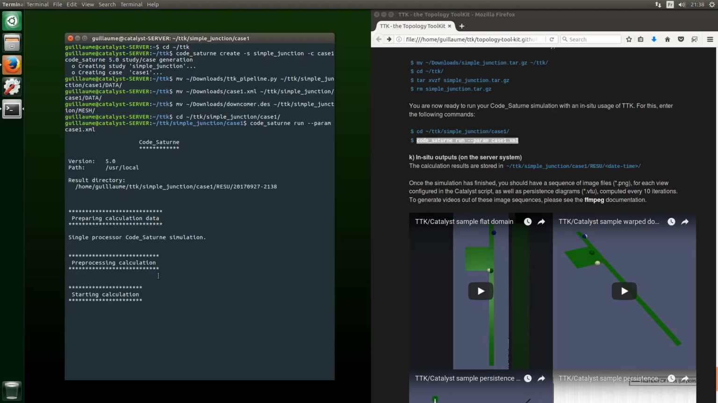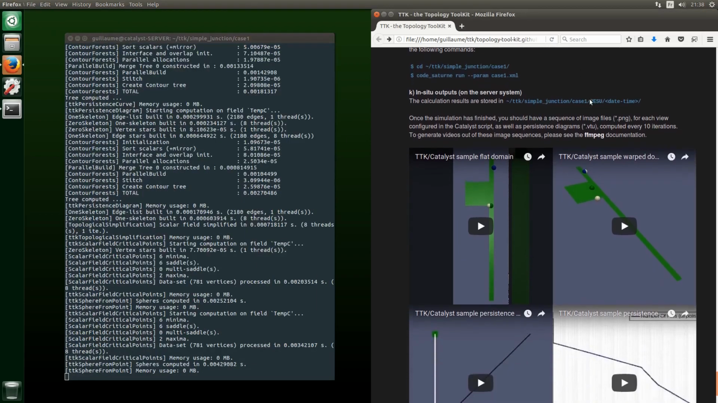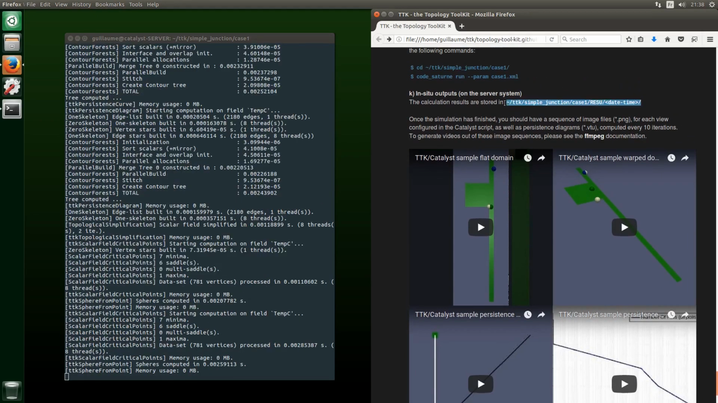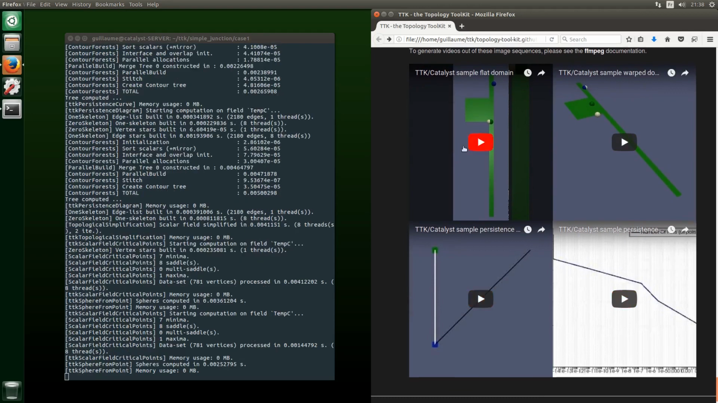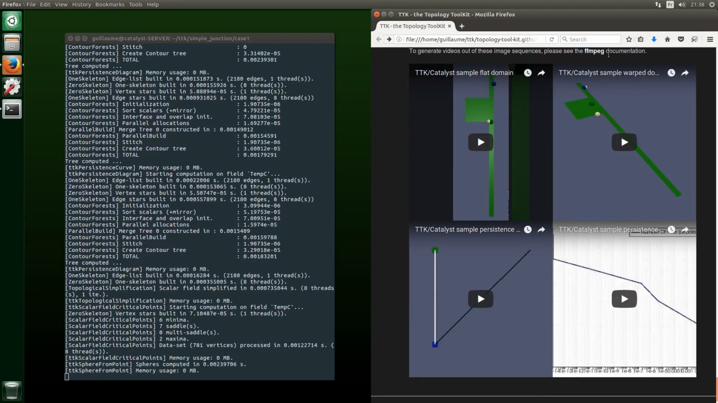And this time it will load all of the filters of TTK and run the simulation in situ. So what you see here is the output of TTK at each time step. And the calculation results will be stored into this directory here. You can now see the results as videos generated with FFmpeg. Okay. And that's all for this video. Thank you for your attention.